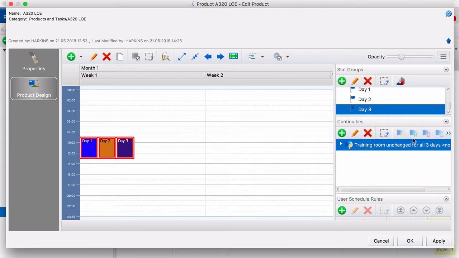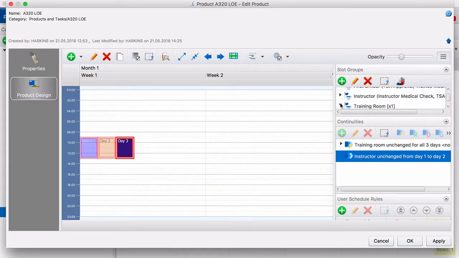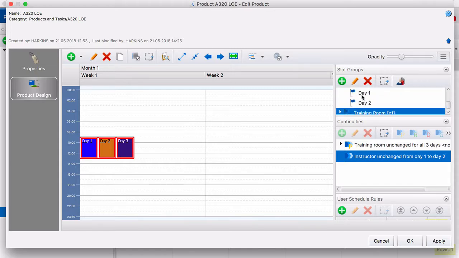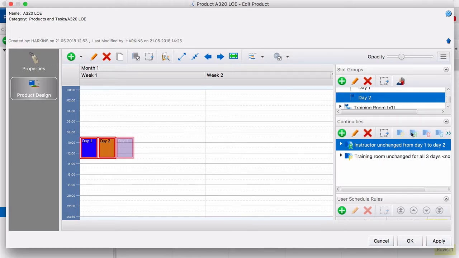Now we're going to look at our required continuity option. So an example of required continuities that we will be using would be that we want the instructor from Day 1 to Day 2 to be the same resource. So we're going to add a continuity and we'll say Instructor Unchanged from Day 1 to Day 2. So we'll grab each day of the instructor, drag it down, and select Required.